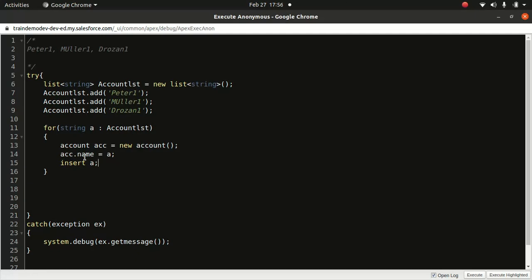When you look at this piece of code, you might be thinking, oh, this is pretty good, right? Because I have a list, and I populated the list with three names, and I wanted to create an account for these names. I'm looping through this list, and I'm creating an account, which is great, and I'm doing an insert. Now you'll be thinking, three records, that's great. Yeah, for three it's fine.